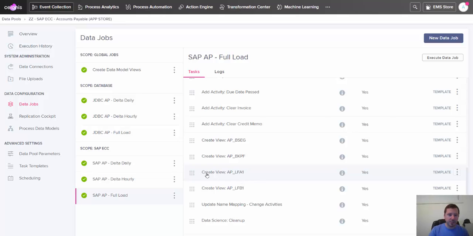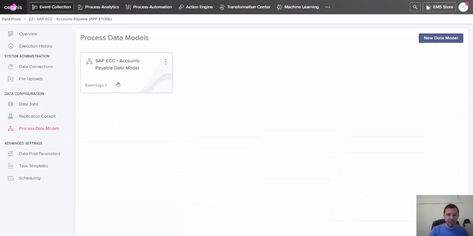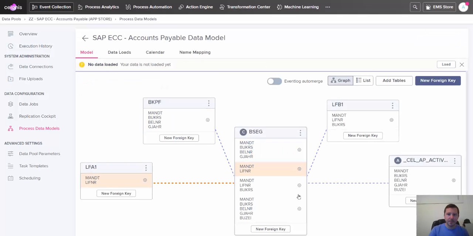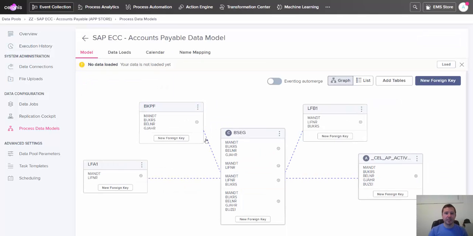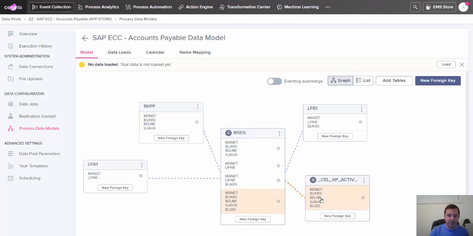Now we get to the loading portion of event collection, and that's done in the process data model here. And we have one data model set up for AP. Again, this is available as a template out of the EMS store. And here we're just essentially tying the case table, which is the BSEG table in SAP, with the activity table that we just created. So we have a list of activities that are going to be associated with each invoice. And then all this other information is dimensional or attribute data. So who's our vendor, what's the header data look like for those invoices, etc.